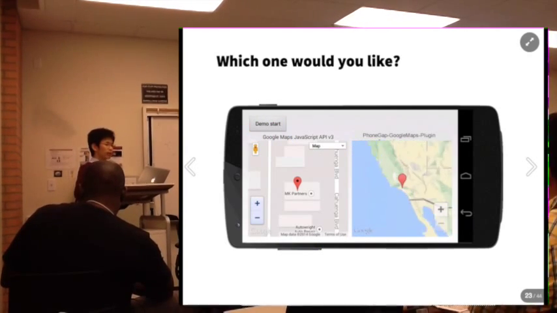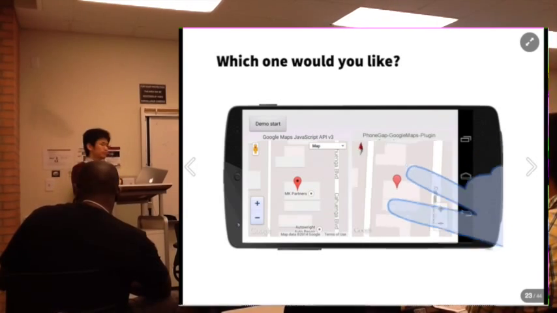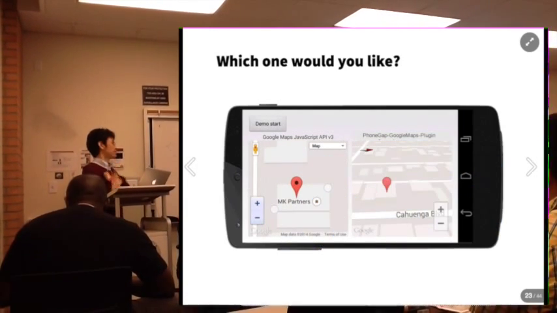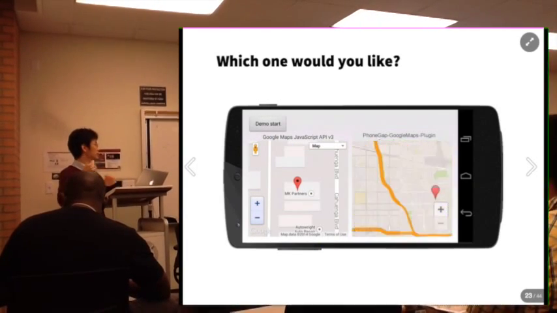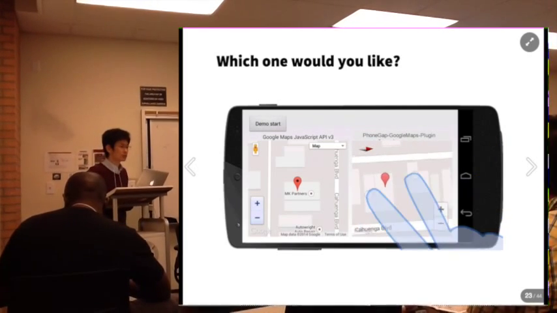WebGL takes a lot of CPU. That's why Google doesn't provide us 3D viewing. It would be even slower if they did. Yes.